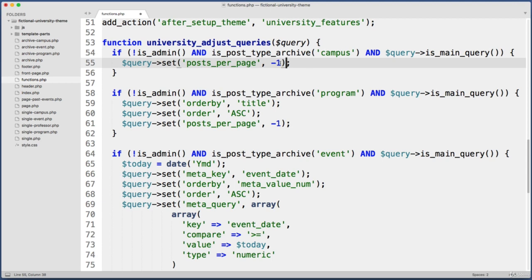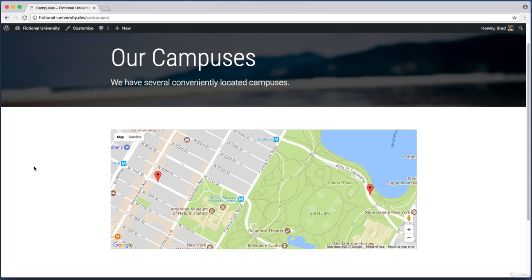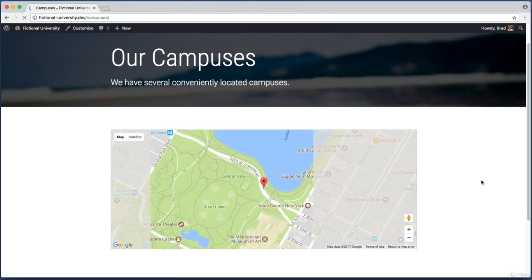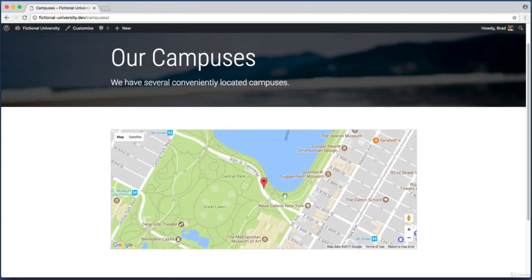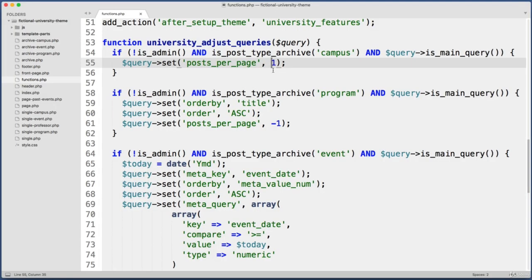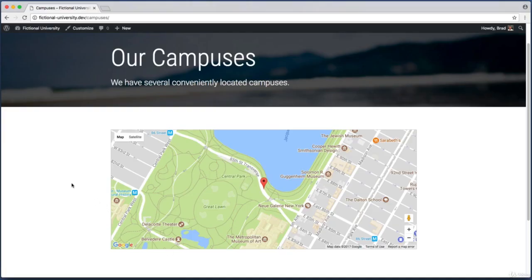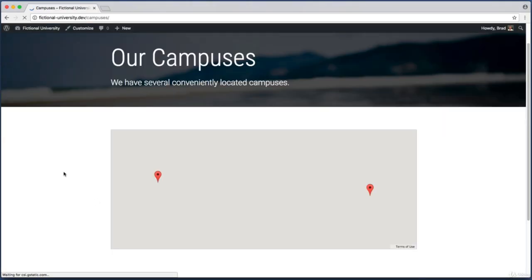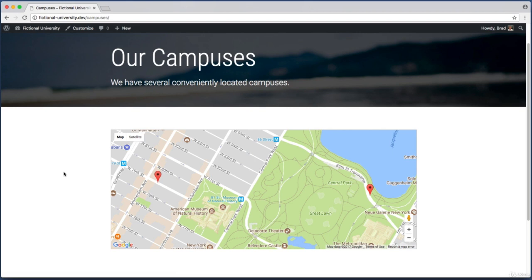However, just to test this out, just to make sure that this is targeting the right screen and URL, why don't we temporarily set this to 1 and save this, and then if we refresh this screen, hopefully once we refresh there will only be 1 pin. Cool, so we just see 1 pin for 1 post, so that means this code is indeed working. So now let's just set it back to -1, and now we can sleep at night knowing that this archive screen is flexible and will work just fine even if we have 40 or 50 campuses.